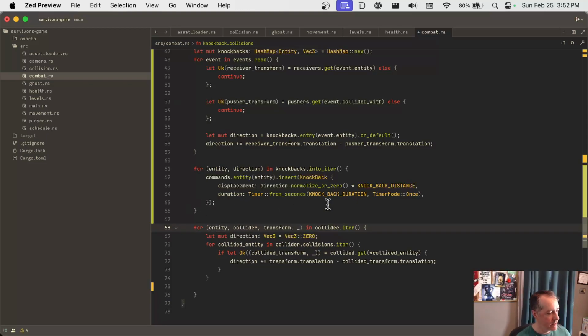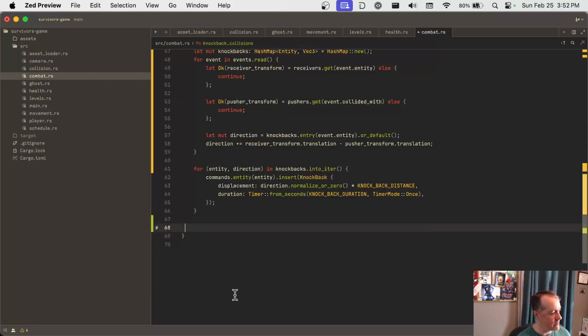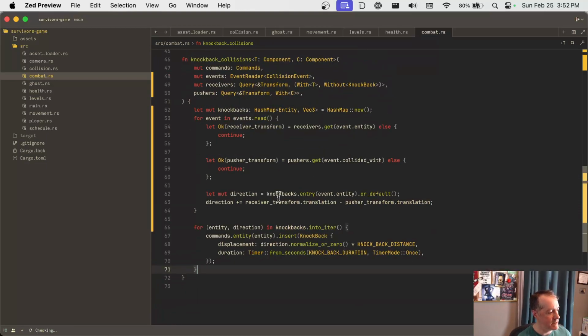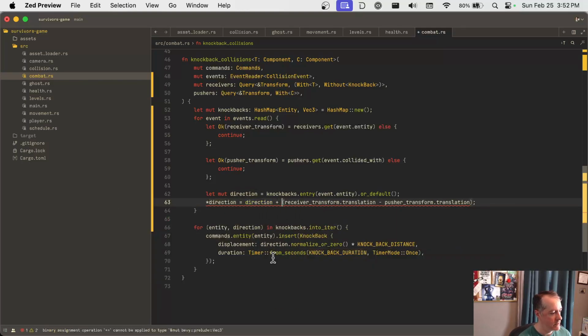Okay. So, and I think this is going to be sufficient. I'm concerned that with the changes we made to our world, testing this is going to be a little bit hard. Right. Okay, so it doesn't allow plus equals on a reference. What's going on there?